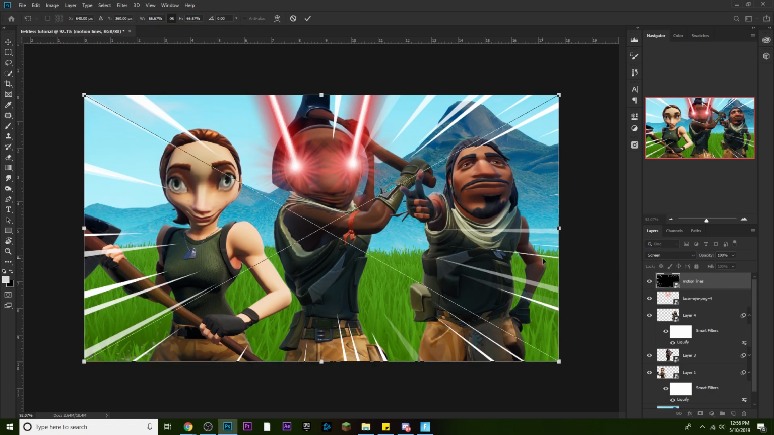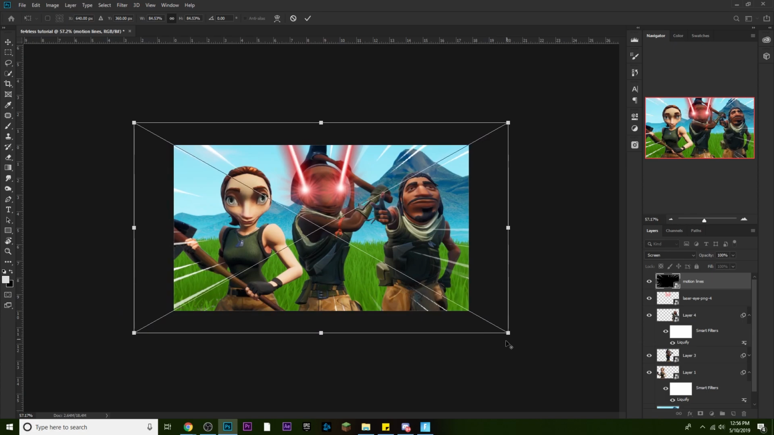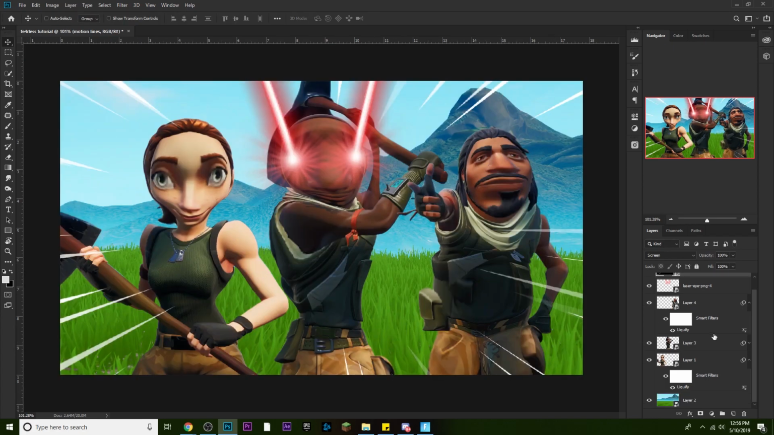Hit Control T and make it larger so that it's not really covering these skins. Now we're just gonna add all the effects that make everything look more vibrant. So I'm gonna select the lowest layer. I'm gonna click the adjustments layer icon.